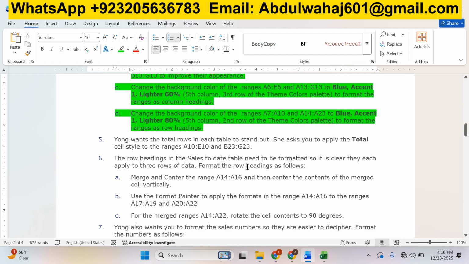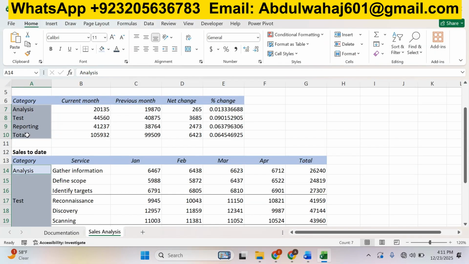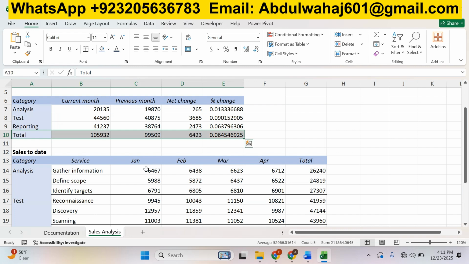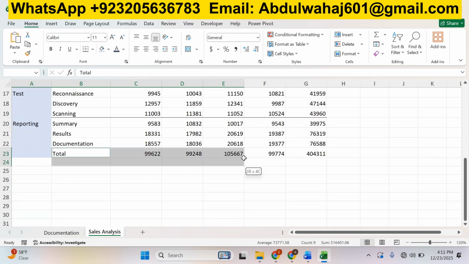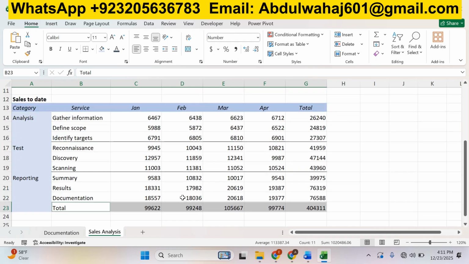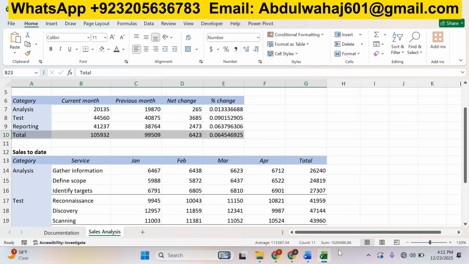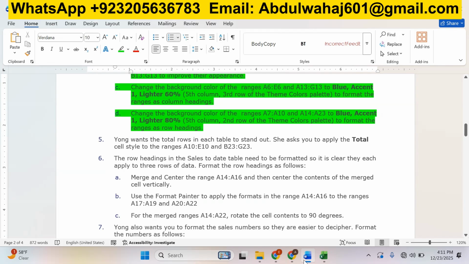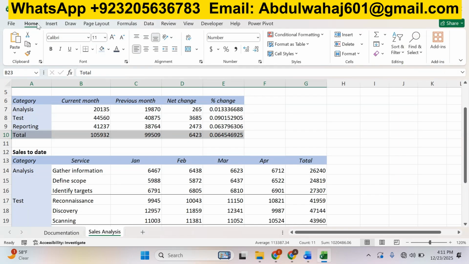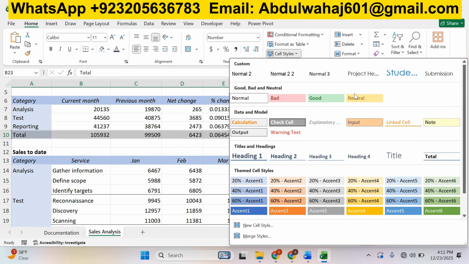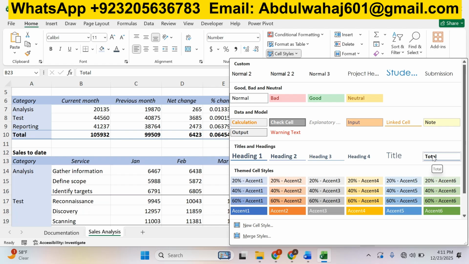Moving to step number 5, that is, Young wants the total row in each table to stand out. She asks you to apply the total cell style to the range A10 to E10 and B23 to G23. Let me select first A10 to E10 and B23 to G23. Keep in mind that whenever I am selecting non-adjacent cells, I'm also pressing the control key. To apply the total cell style or any style, go to the home tab. In the styles group you will find cell styles. Now you have to apply the total. That's it.